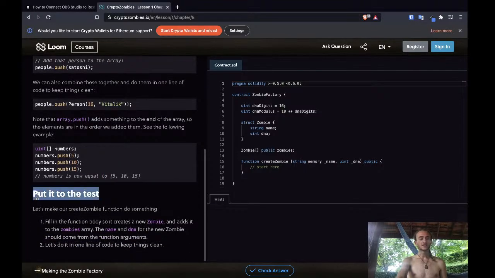Put it to the test. Let's make our createZombie function do something. Fill in the function body so it creates a new zombie and adds it to the zombie array. The name and DNA for the new zombie should come from the function arguments. Let's do it in one line of code to keep things clean.